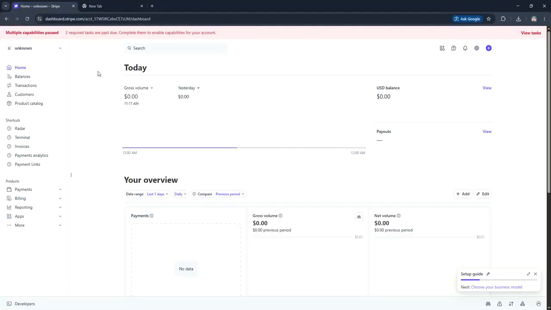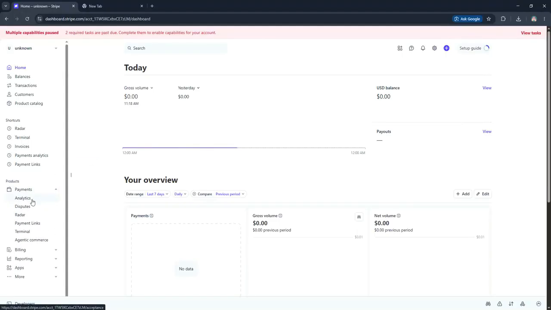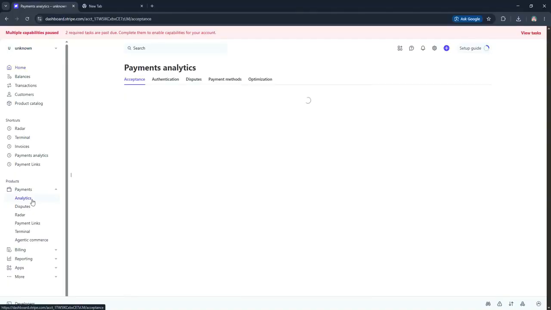First, go to the Stripe website and log into your account. If you don't have an account yet, click on the Sign Up button and follow the prompts to create one. Once logged in, you'll land on your Stripe dashboard. Here, you'll want to locate the Payments tab on the left-hand side. Click on it to open the Payments overview.